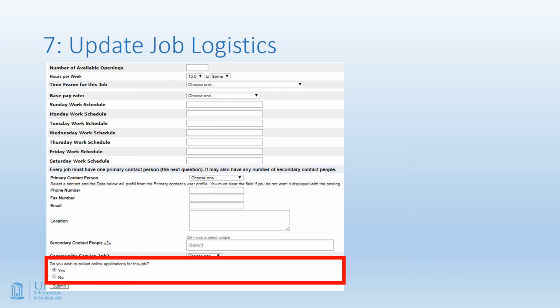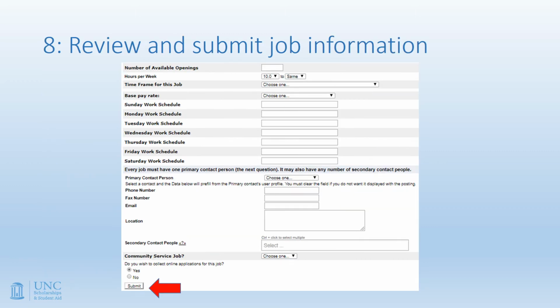Finally, you'll be presented with the option of whether or not you would like to collect online applications for the position. Please note, in order to utilize the work-study program, you will need to collect online applications, as this allows us to confirm applicant eligibility for the work-study and Carolina Works programs. When you've finished completing the 18 descriptive and logistical fields associated with the posting, you'll want to click the Submit button at the bottom of the page.